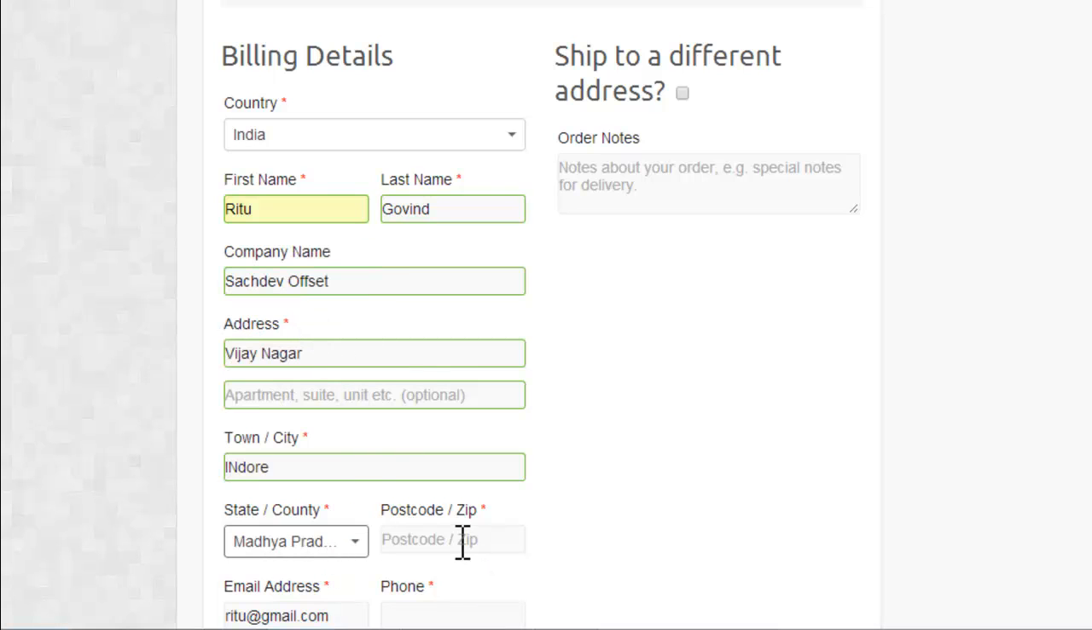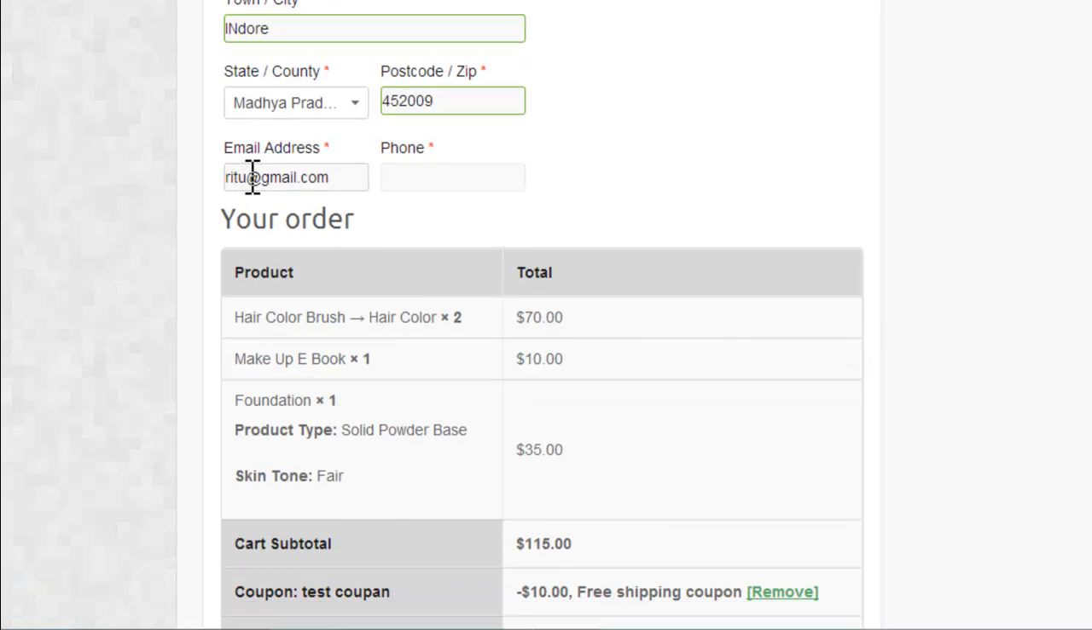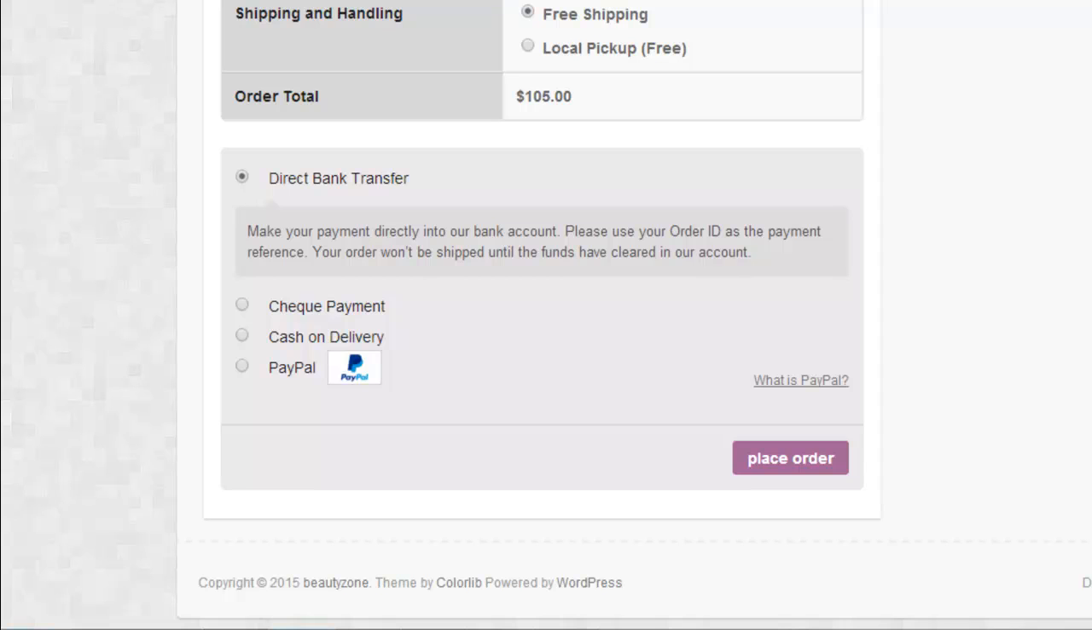Madhya Pradesh. Then this is the zip code. These are the information I have to provide when I will buy something. Let's have some dummy number here. Then let's place order. I will prefer to have direct bank transfer.